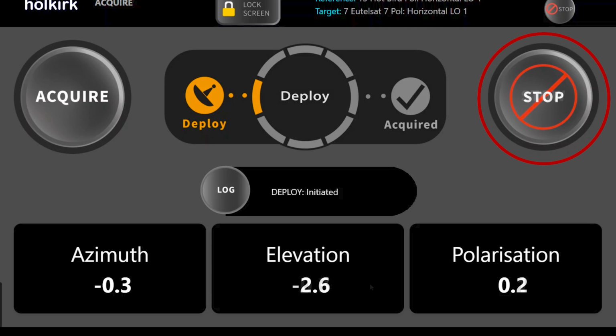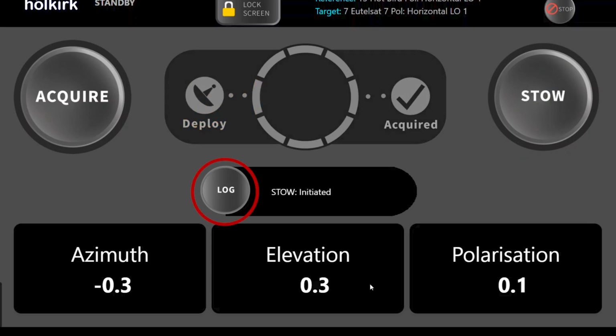Other buttons will include the log function that will open a new window with system operational logs, and the emergency stop. There is also a screen lock to lock all the controls on the screen. As we go through the acquisition process, progress will be tracked and displayed on the Octo item readout.